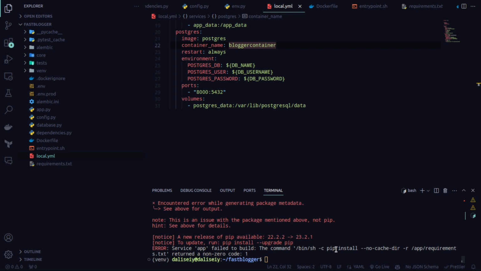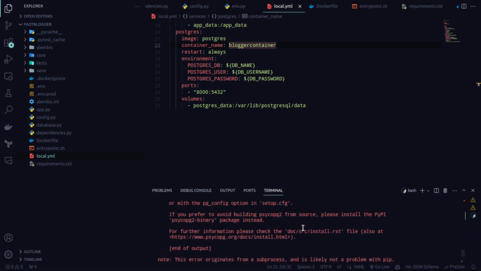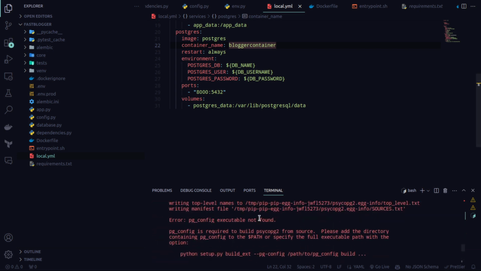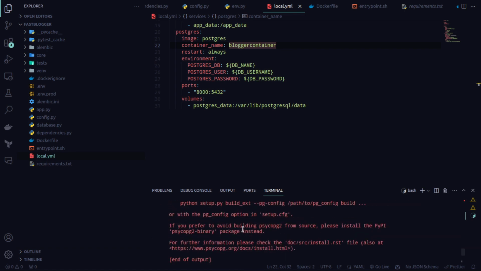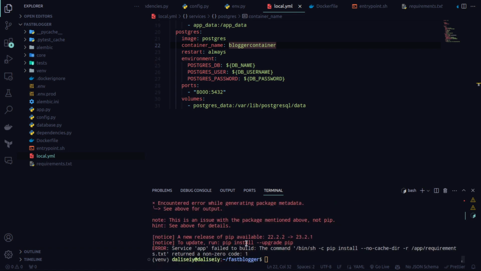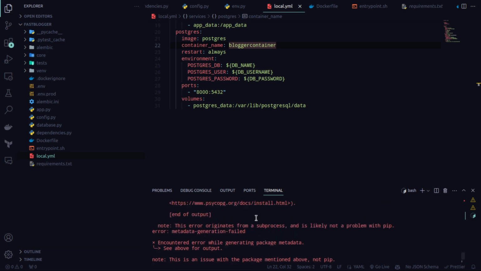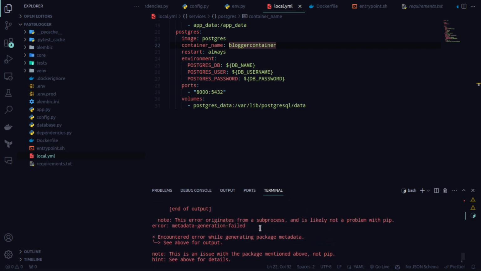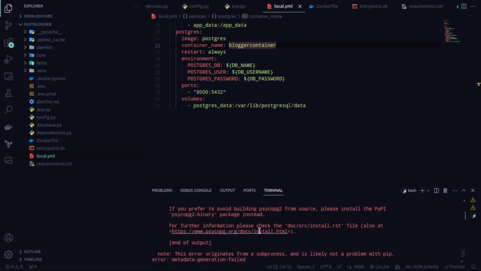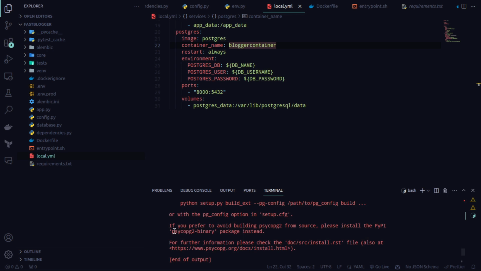All right, guys, so we did run into an error while trying to build this. One of the errors we ran into was that it said pg_config executable not found. We could not build this because we had problems with Postgres. It says there is an issue with the package above, the error generates from a subprocess, and it's not likely a problem with pip. Basically, a problem that has to do with Postgres. One thing you can do is follow this instruction.